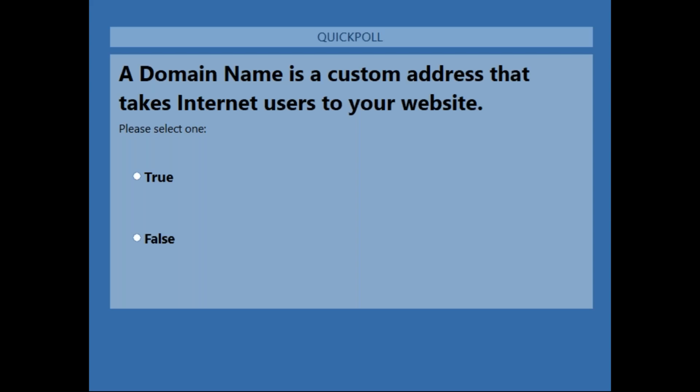Perfect. So quiz question number 1. True or false? A domain name is a custom address that takes internet users to your website. True or false?